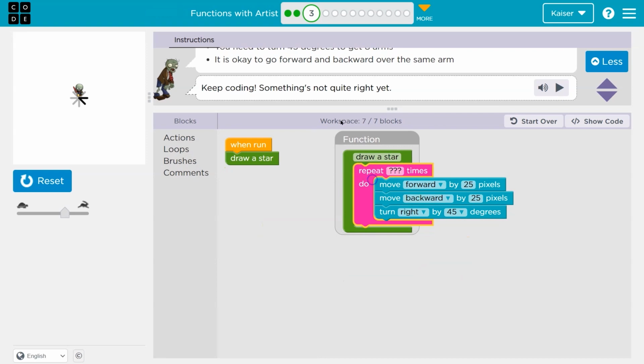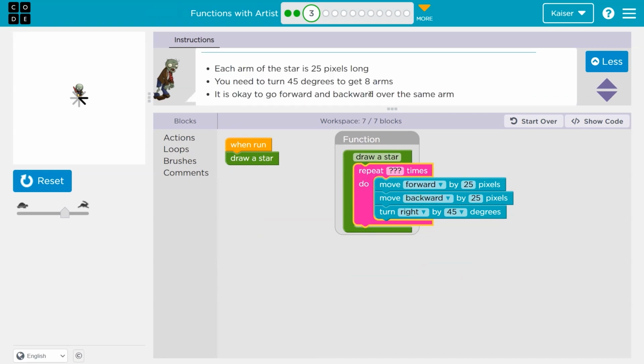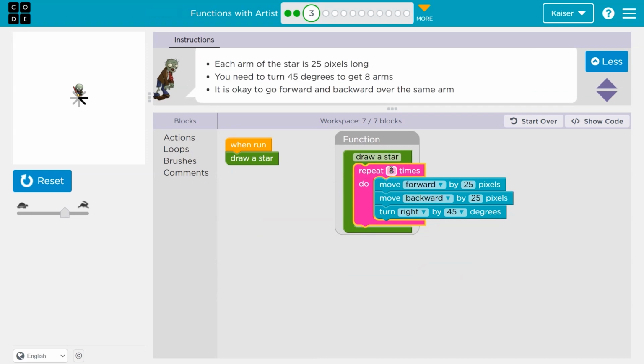Now, does it tell us 8 arms? So 8 sides, I think. What happens, we hit run, the computer says, draw a star, what's that? Smack. 8 times over, it moves forward, drawing that side, backwards, turns, 1, 2, 3, and we have it.